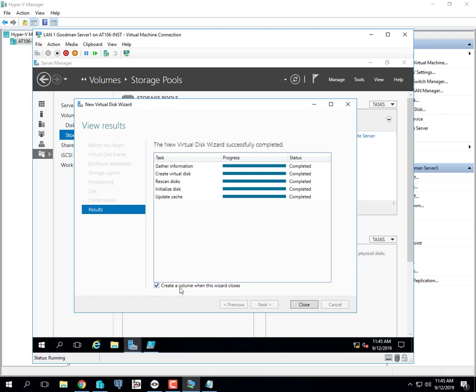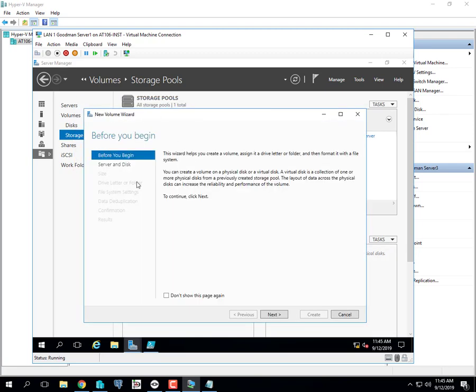Create a volume. So this is now being passed to the Windows 2016 server to format and create a volume on. So I'm going to close, and now this is what we're going to do to actually create a drive letter.